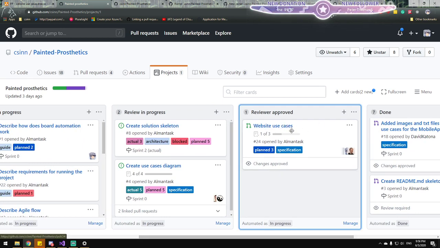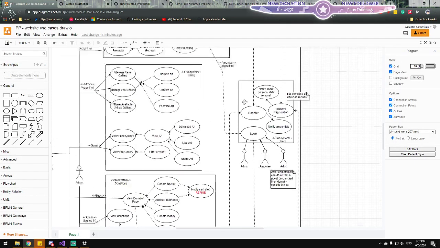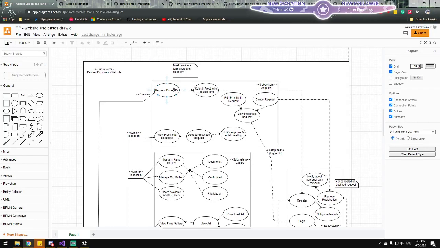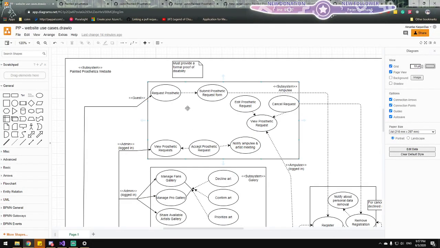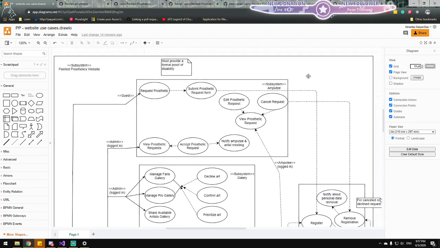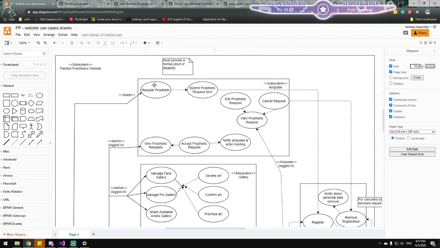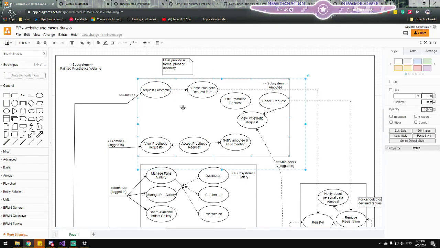Website use cases. This is, I think, the biggest milestone of this sprint. It's a big chunk of work that involves what kind of functionality we will have in the website. So what kind of functionality will there be? Starting from the amputee, the focus of our project, the one who benefits from the project.